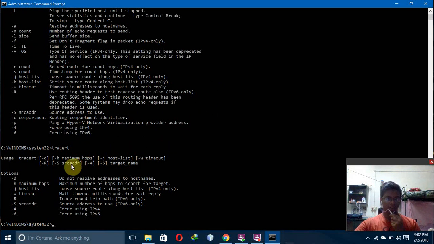Traceroute has many options, such as the maximum hops, the next IP addresses, the next network host list, timeout, etc. These are some of the options of traceroute. Traceroute is a computer network diagnostic tool for displaying the path and measuring the transit delays of packets across an Internet Protocol network.